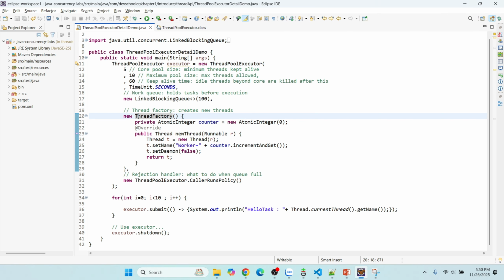We create a thread factory. Inside it, we create threads. But according to our customization, we set the thread name. The thread name helps make debugging easier. If threads are auto-generated, debugging is harder. We also set the daemon flag to false.